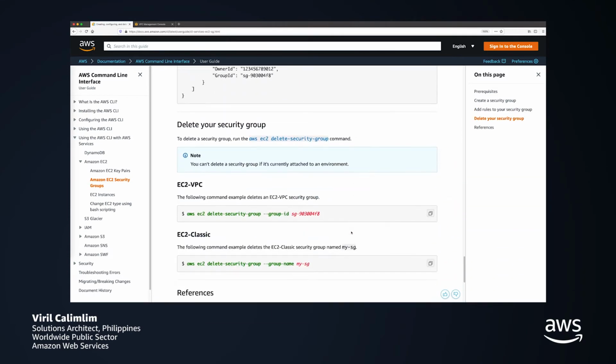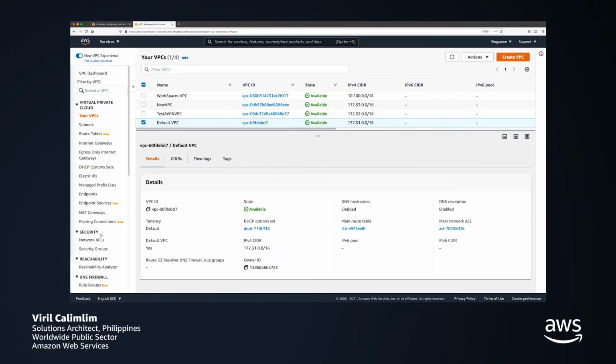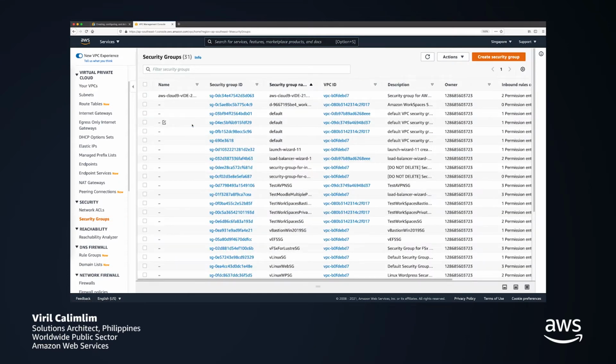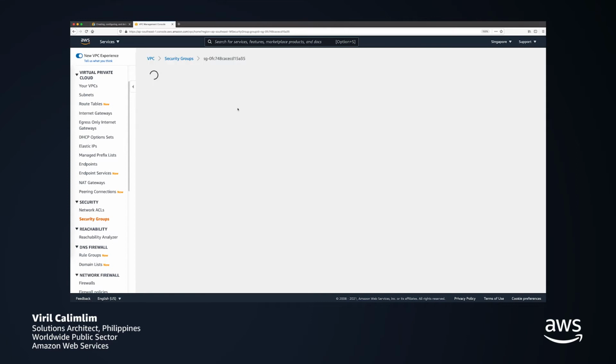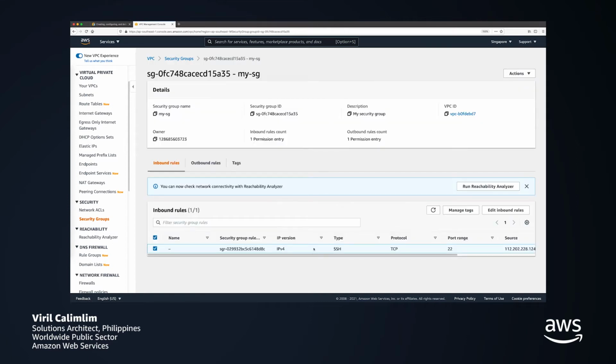Next, we're going to delete the security group. But before we do that, let's do a quick check on the security groups here. Let's type mysg here. Let's do a search. It's not there, but let's do a refresh and it should come up. Now, we've created this earlier, and it was created in a default VPC successfully, right? And it's port 22 that's allowing my IP address to access this port.